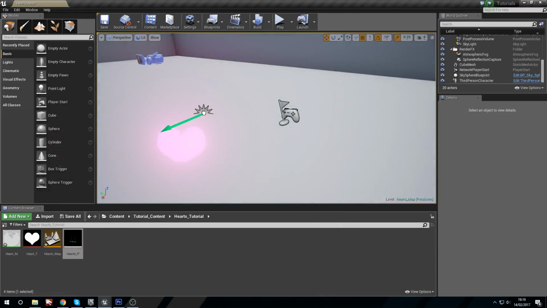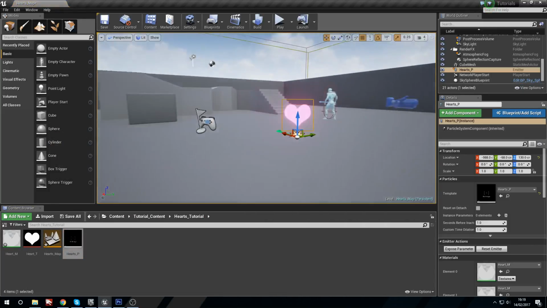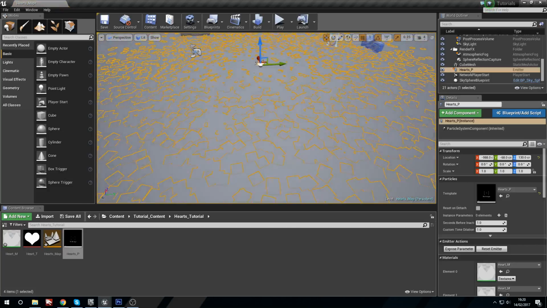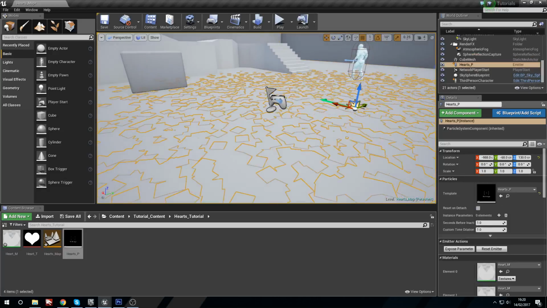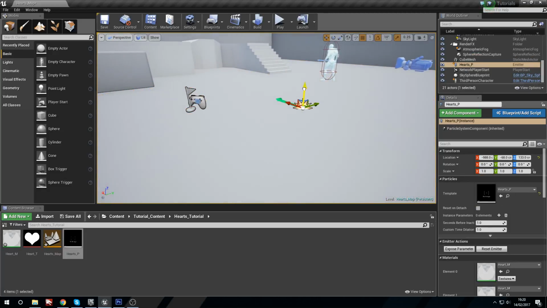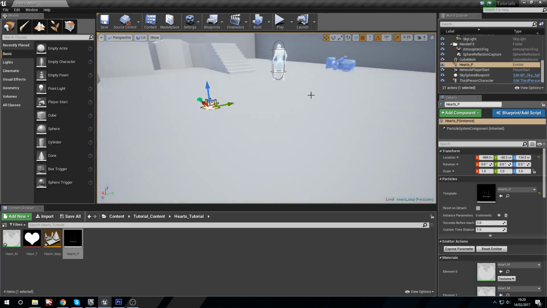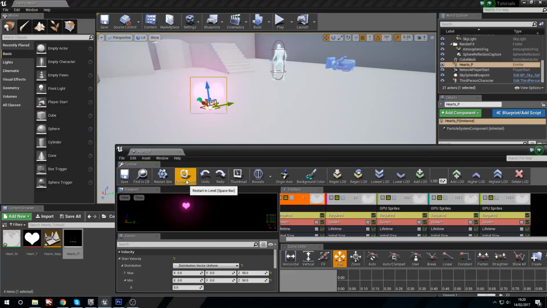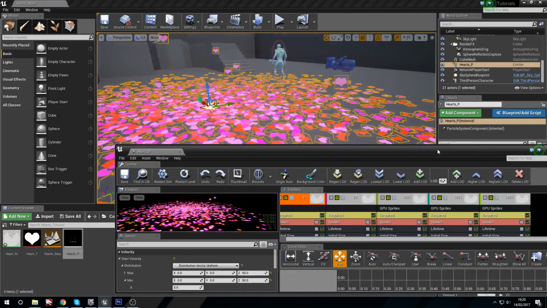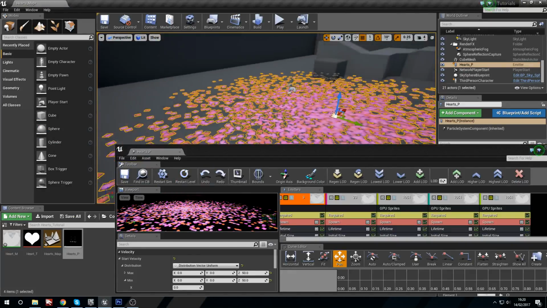Let's just drag him in. Poof. Now you notice that they're not spawning on top of the mesh as I asked them to. Perhaps I didn't get that one quite right. Restart the level, and poof! Oh, lots of love.